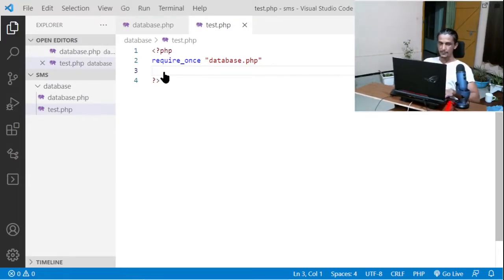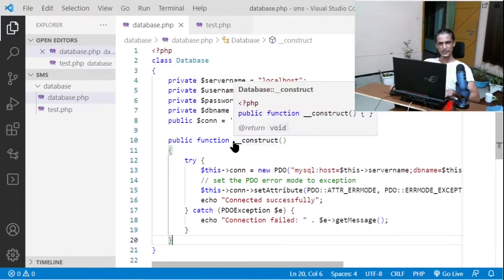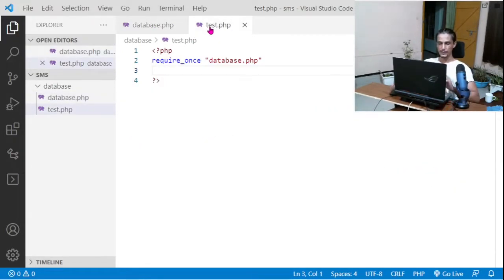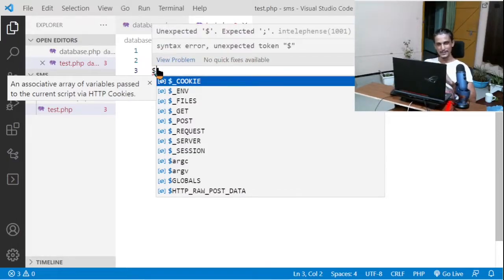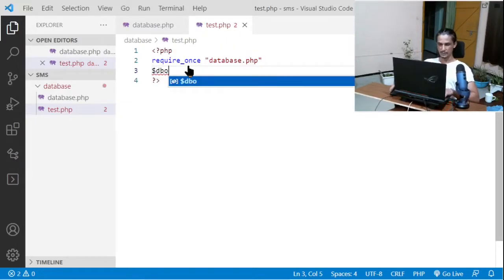So how can we do that? First thing: this class, as you know, is just a blueprint. Whenever you want to use a class, you have to create an instance, or an object, of the class. How do you do that? Just declare a variable. Whenever you declare a variable in PHP, whether it is an object variable or a normal integer variable, you always use the dollar symbol, which means it is a variable. Let's call it $dbo, database object. You can give any name, it's just a variable name. You can call it xyz, no problem.